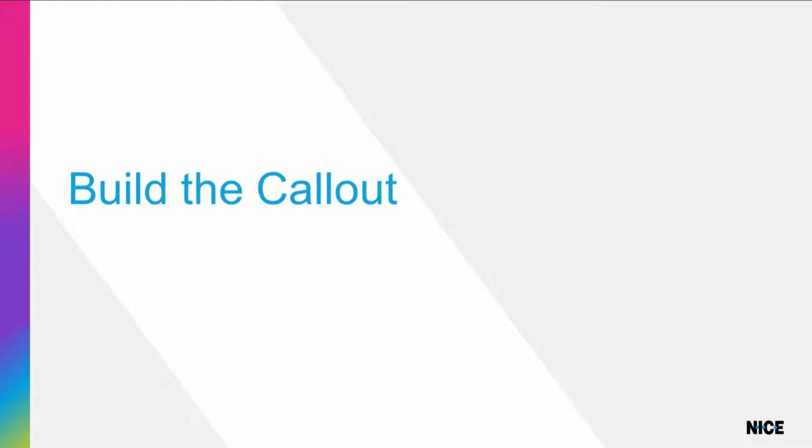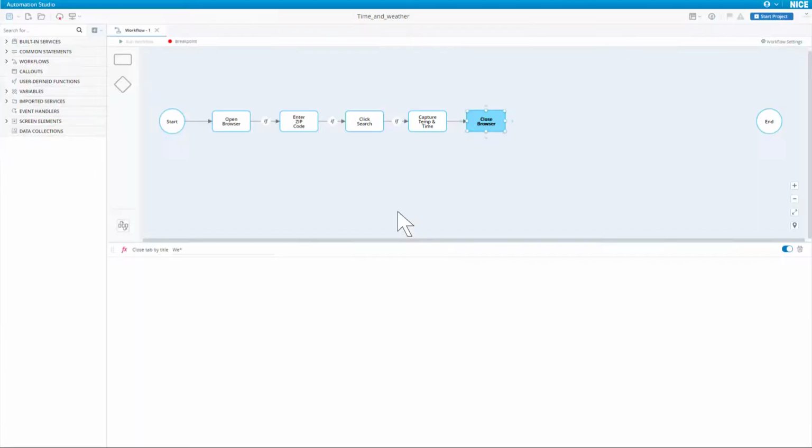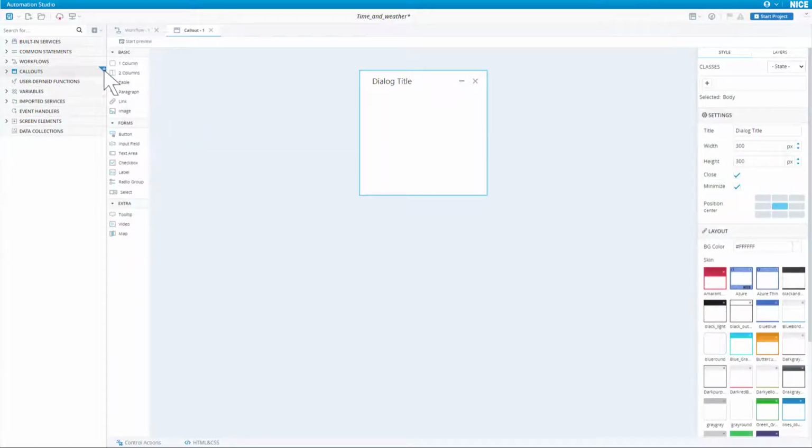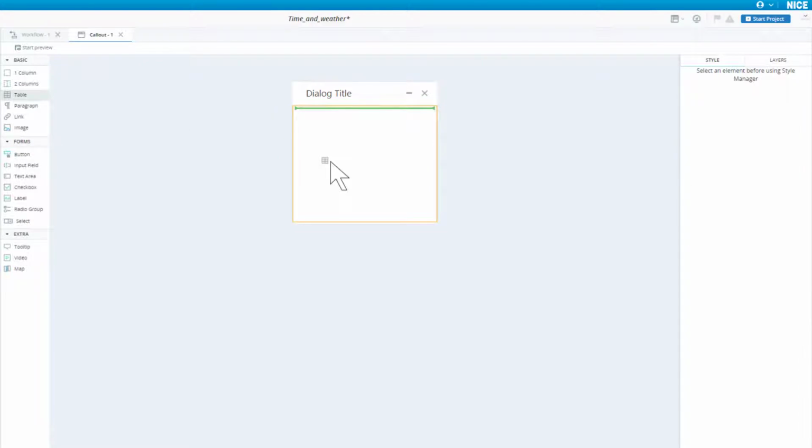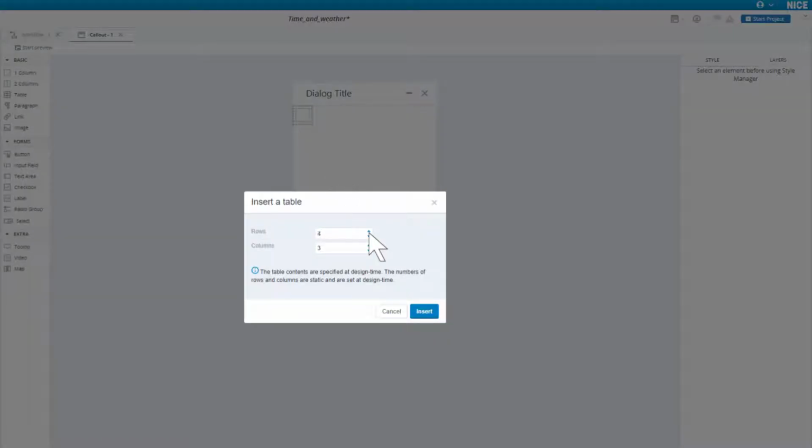We will now build the callout. We will focus on the functional side of the callout. We will not invest a lot of time in its design. Click to create a new callout. Our callout will need a space to enter the zip code and spaces to display the time and temperature. It will also need a button for the agent to click after entering the zip code. To position all these elements neatly, we will add a table. Set the table to have 4 rows and 2 columns.